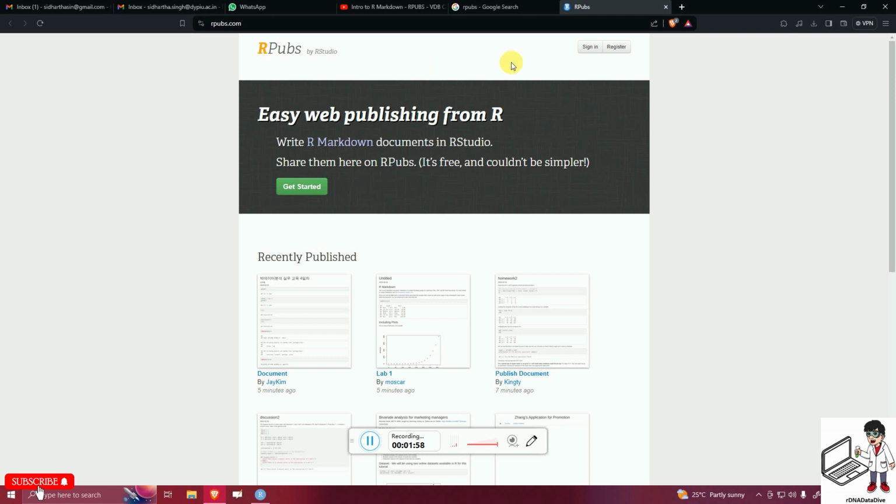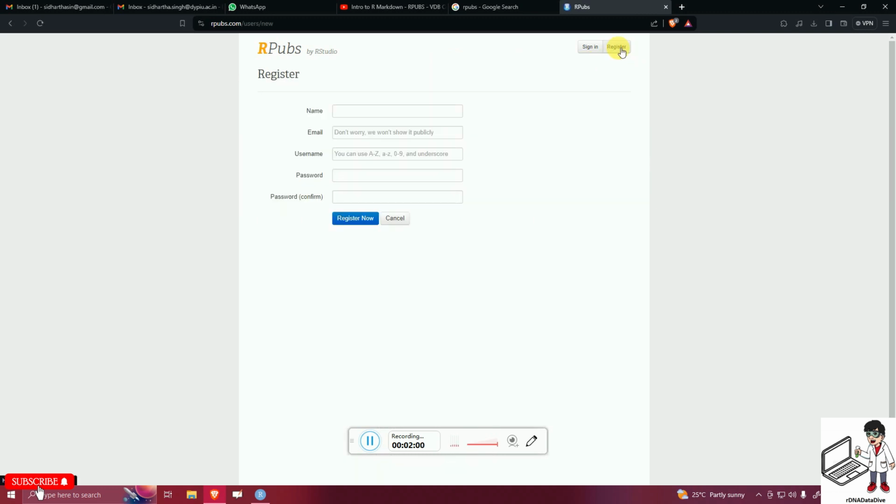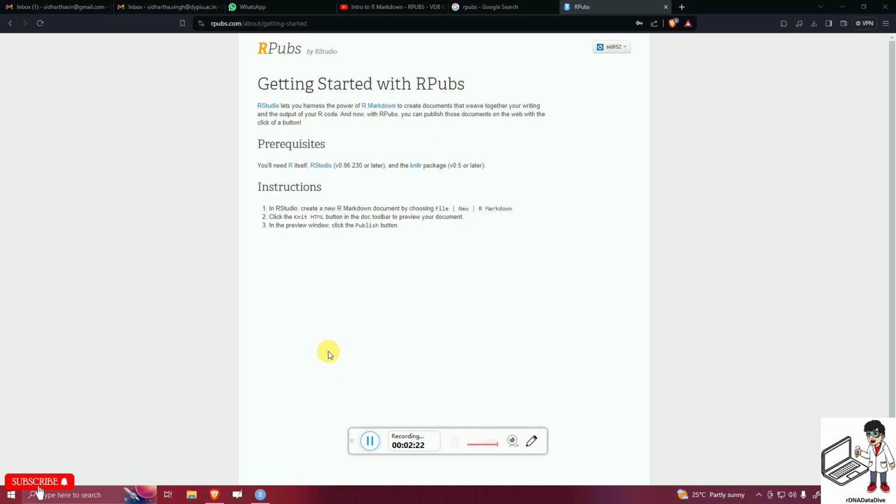First of all, you have to register. It is a normal sign-up process like you do for any other platform. Just give your name, username and password, then you will get a registration confirmation email, and you can complete the process and sign in again. I'll complete the process and get back to you, because this is also the first time I'm registering on it. Okay, now I have registered and completed the process.